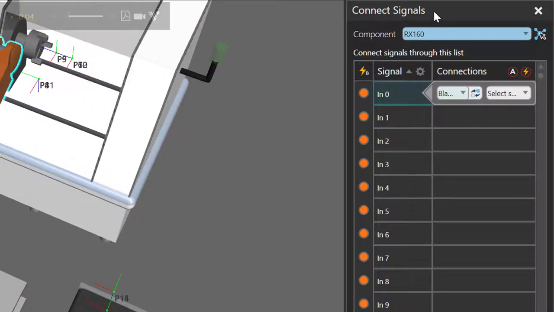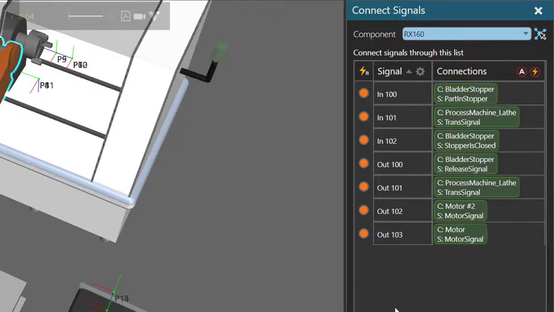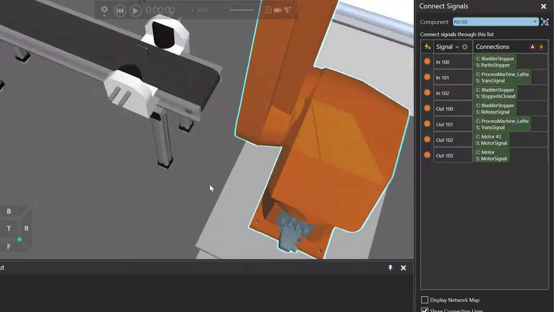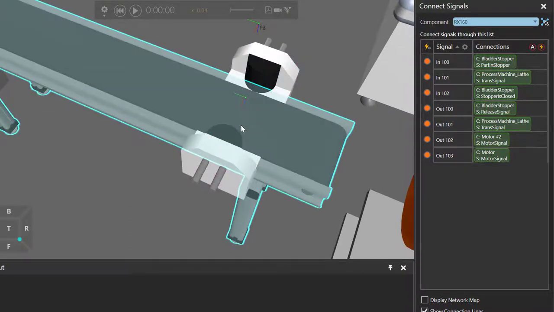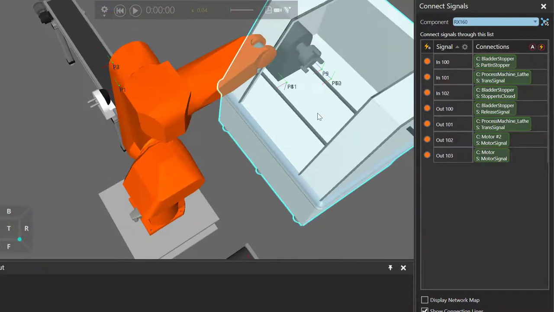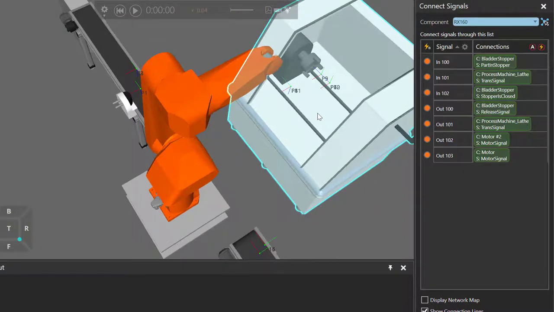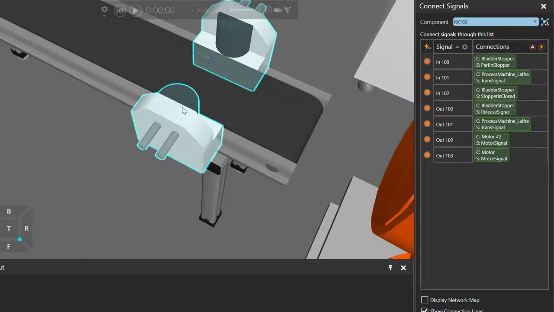In the Connect Signals task pane here, I'll use the Signals filter to only show connected signals to the robot. You can see I have 3 inputs and 4 outputs. Input 100 is connected to the bladder stopper, which is this component here. This input will let the robot know when there is a part in the stopper. Input 101 is connected to the process machine, which is this component here. This will let the robot know when the machine has finished running its process and it can pick up a part. Input 102 is connected to the bladder stopper, and this lets the robot know when the stoppers, the clamps here of our bladder, are closed.